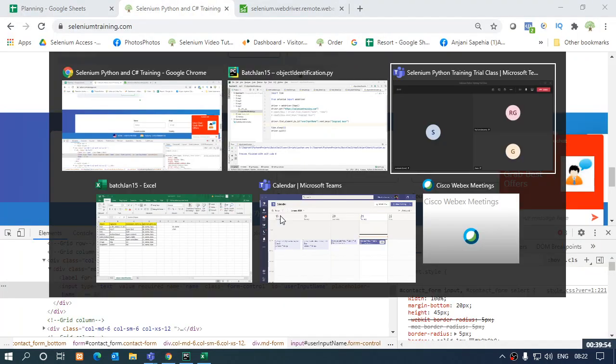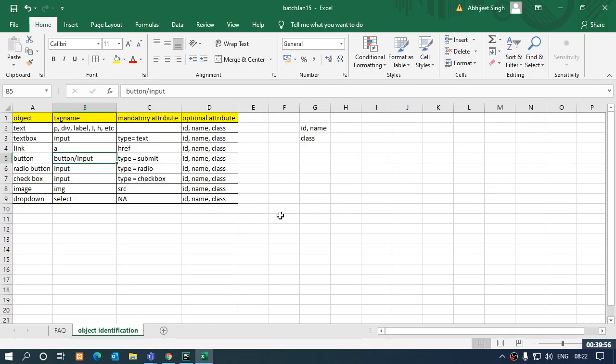Now when I talk about XPath, it is basically a unique address of an element that we make on the web page. Only one XPath can represent an element. That's up to the making. We'll come to that. Right.